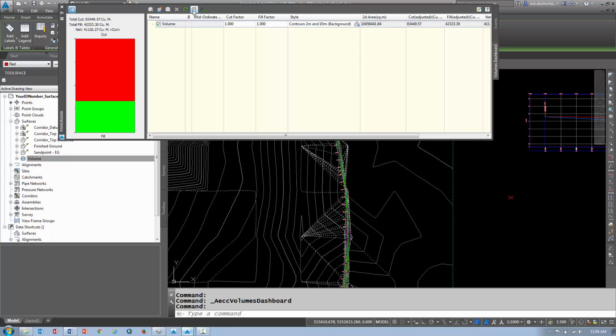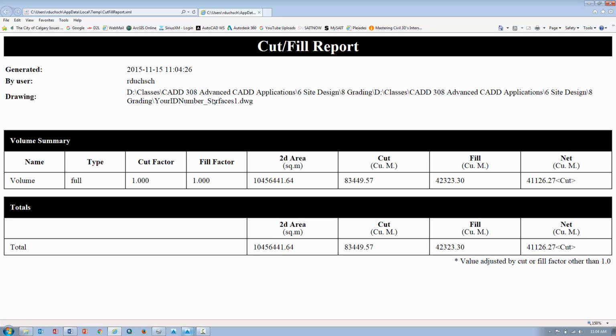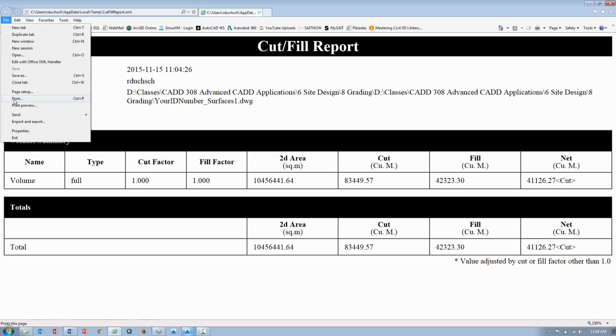And also on this little toolbar, I can select my generate cut and fill report. So I will click this button. It will go ahead and generate a cut and fill report for me. And from here, if I wanted to, I could go ahead and just print that out to a PDF or to a printer if I liked. And that's how you create a volume surface.